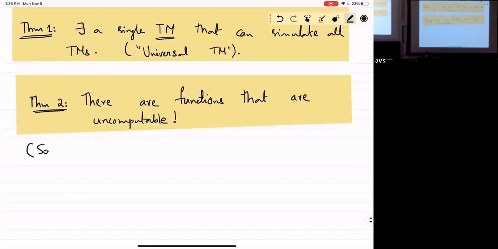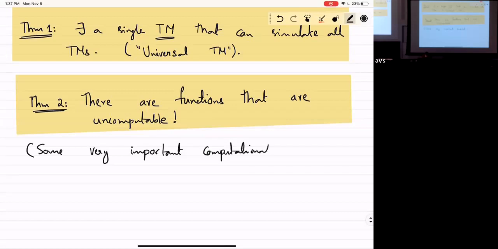And some very important computational tasks, unfortunately, are unsolvable.